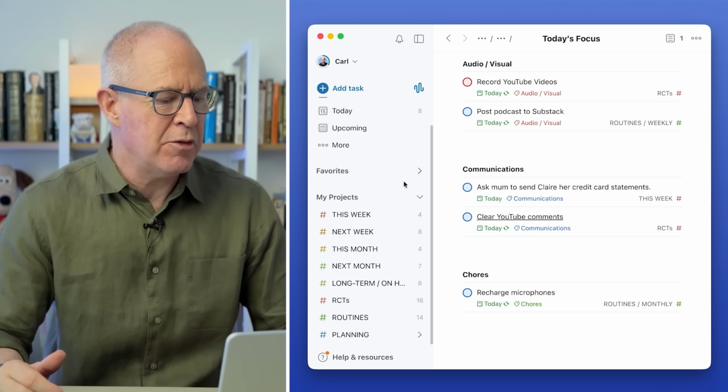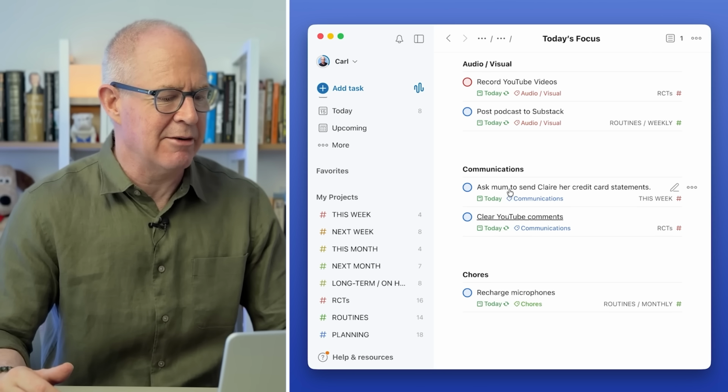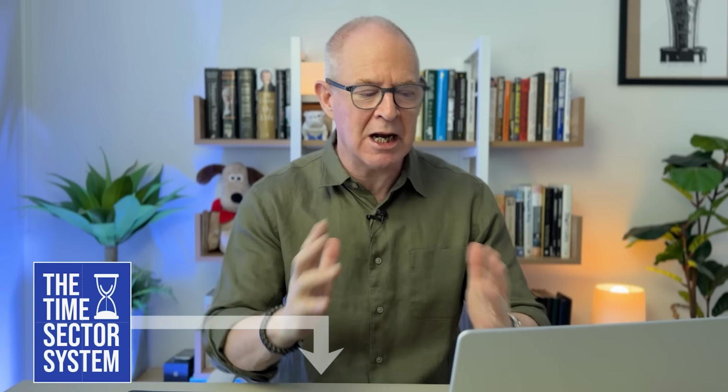Right, now moving on to my projects area. Now I mentioned at the start that I use a system called the time sector system. Now if you want to learn more about that, I'll put a link to that in the show notes below. I have a whole program around the time sector system which will show you how to set this up and run this particular system.